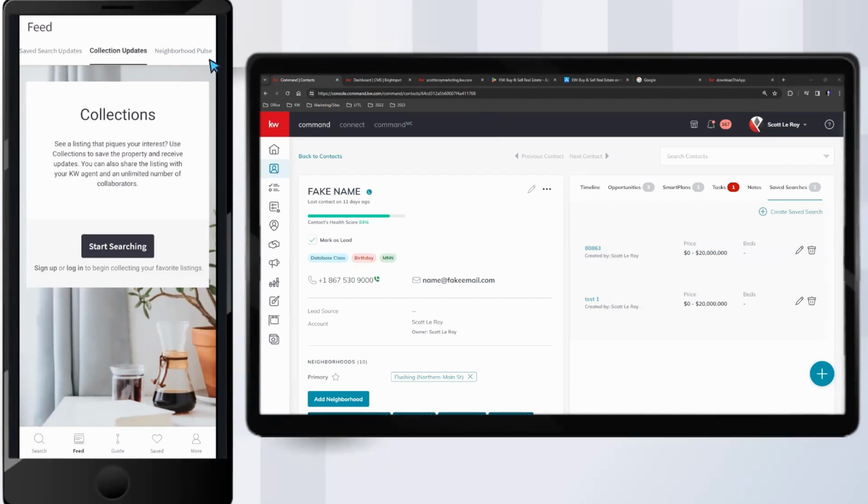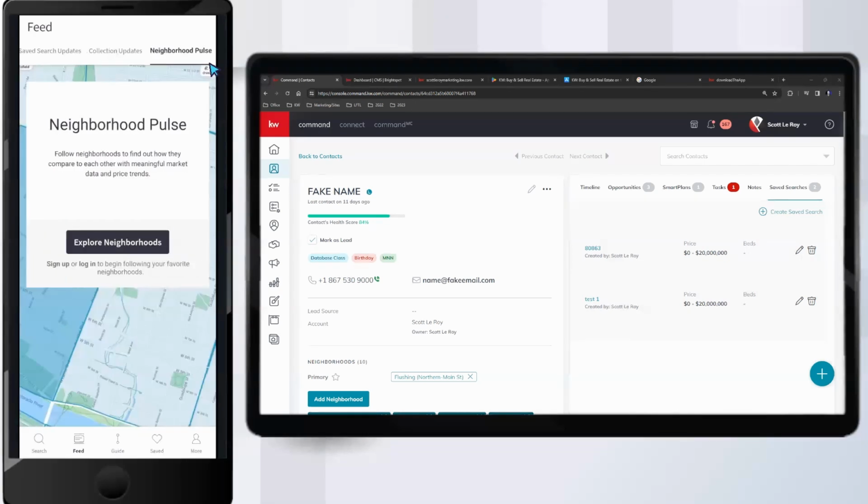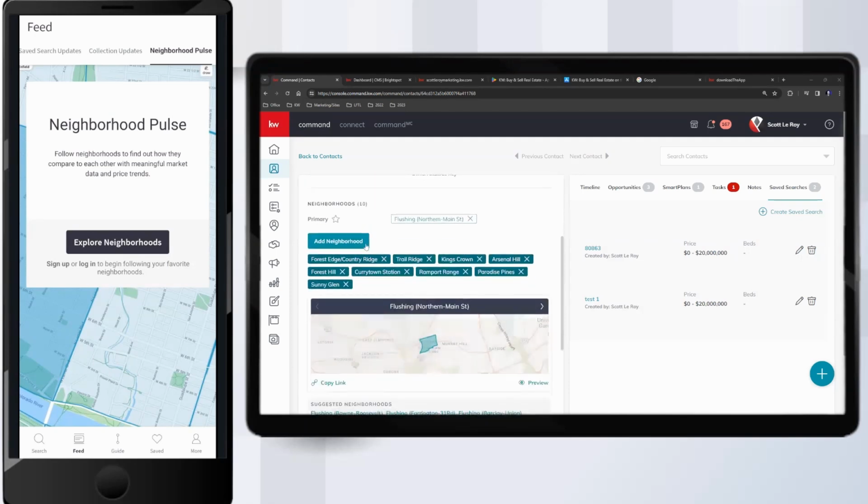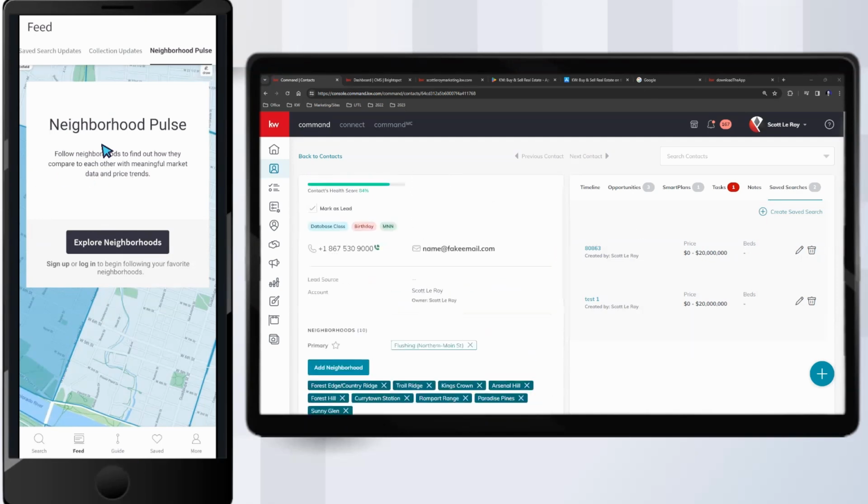Last but not least, you have your neighborhood pulse right here on the top right-hand corner. Taking a look at that, if you belong to any neighborhoods, as we scroll down right here, you should be able to see that as well. Keep in mind, we did not sign up for the mobile app just yet, and we did not sign up under fake names. So these may not correlate as you're seeing it on the screen, but this is where they would show up for the client.